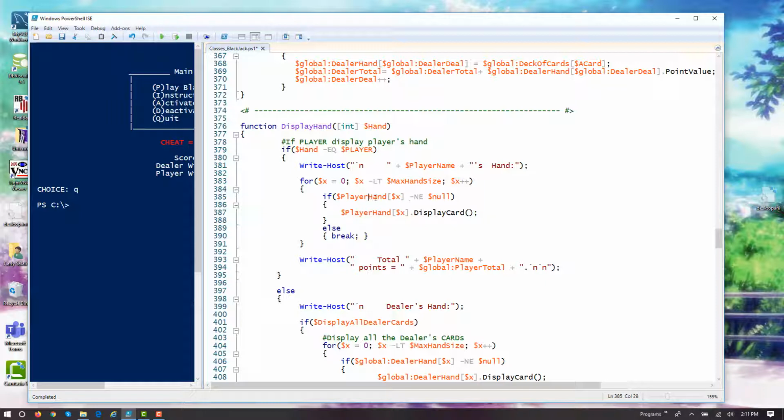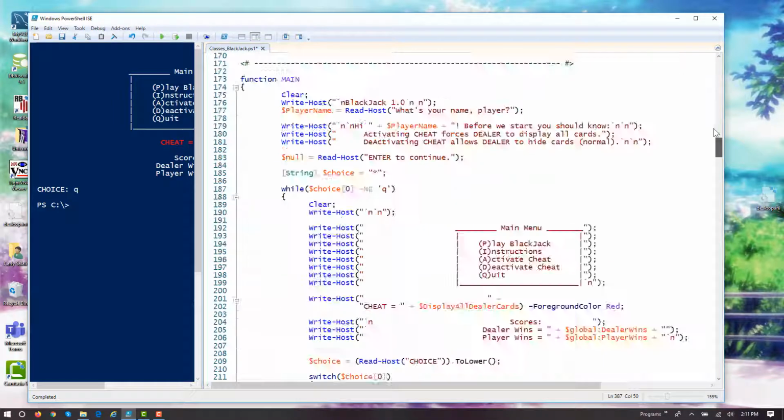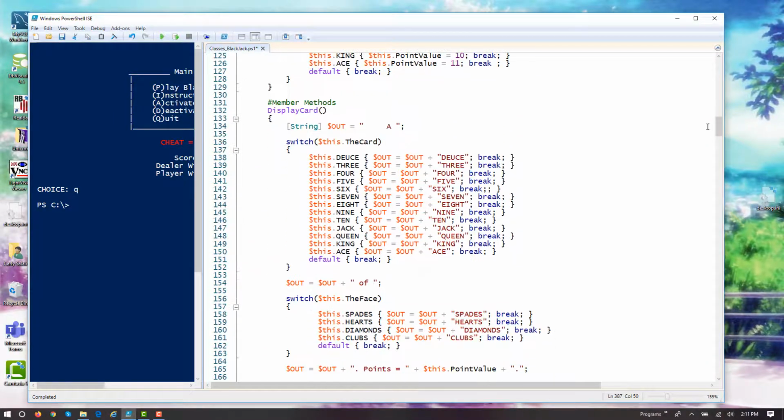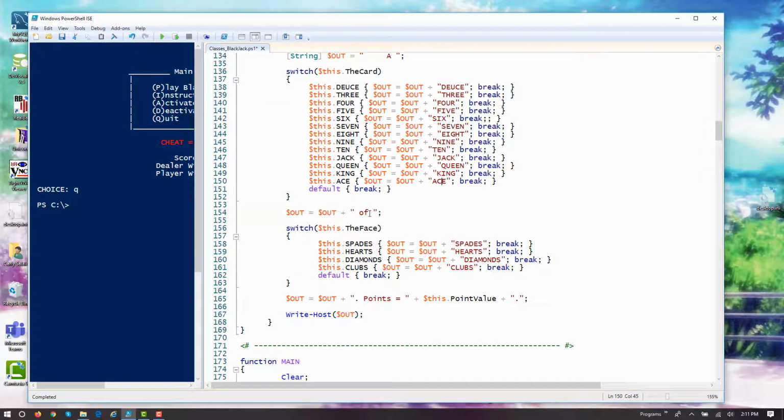And then if the player's hand element there, the card, is not equal to null, display card. So we just want to go through the entire array, the player's hand of cards, and display every single card in the array until we reach the end of the array, and then we hit a null value. And then we'll stop, okay? So at that point, we break out of this loop. Well, it just calls display card. Remember, that method is built into the class. Remember what that method does, display card? Display card will say a blank, deuce, three, jack, queen, king, ace of spades, hearts, diamonds, clubs, right?